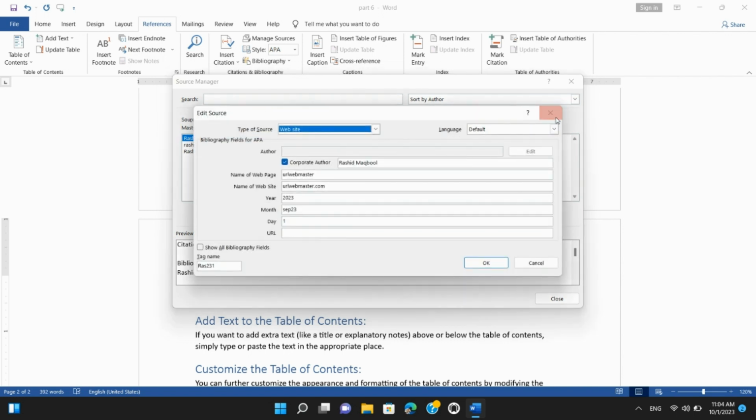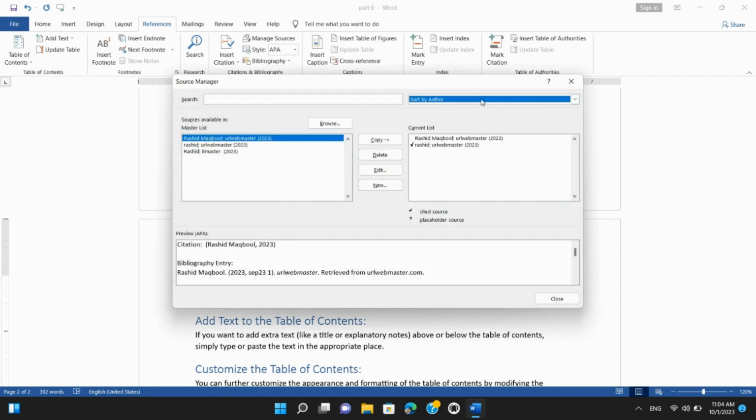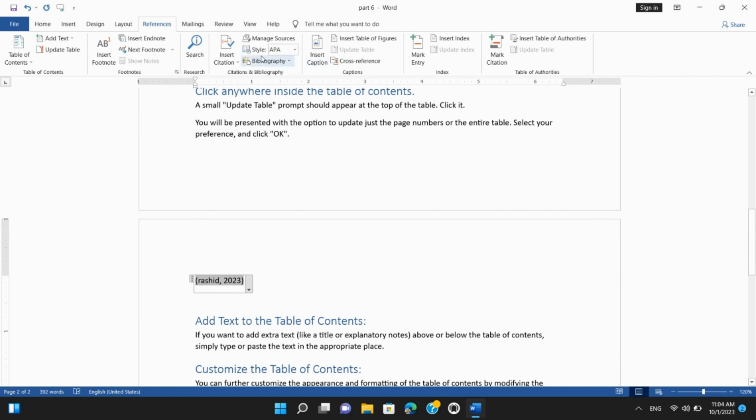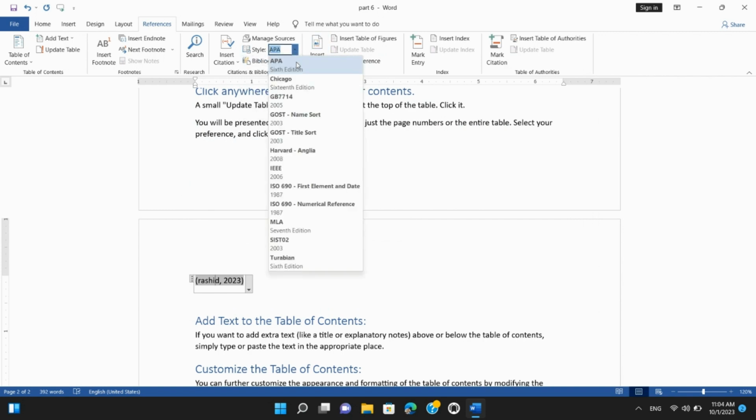Step 5. Choose a citation style. Click on the Style drop-down in the Citations and Bibliography group to select the citation style you want to use, such as APA, MLA, Chicago, etc.